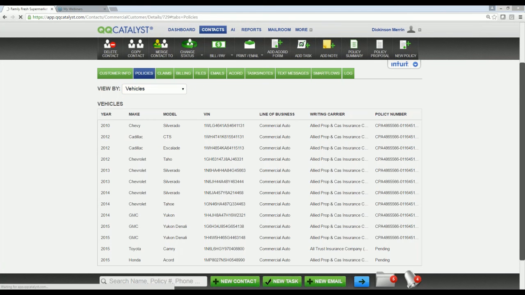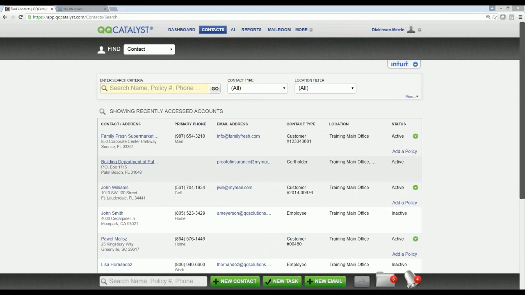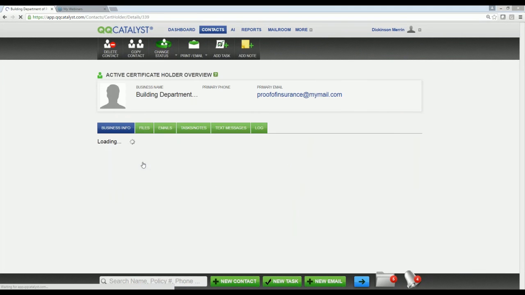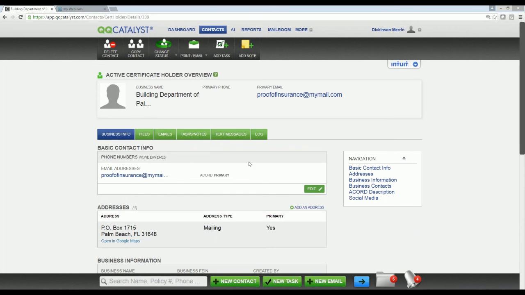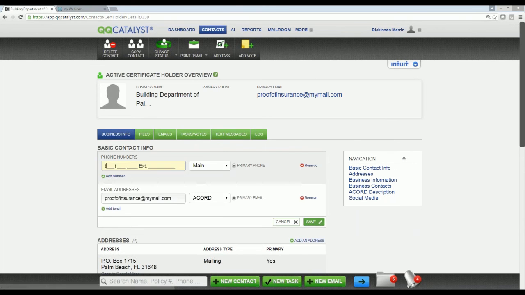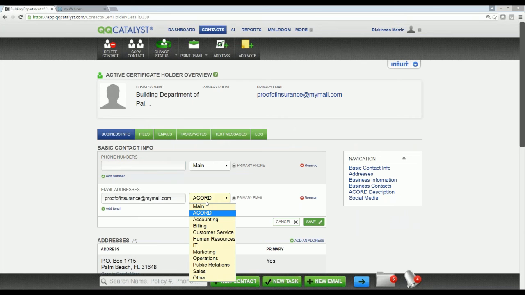First, on your certificate holder and your lien holder contacts, I'm going to go here to the Building Department of Palm Beach. So here in the Building Department of Palm Beach, in the basic contact info section, we added an ACORD type when it came to the email, because whatever email address you put there and you select ACORD, when you import this certificate holder into a certificate, the email address will automatically come in for you, so you can easily email them directly without having to go looking for their email address.